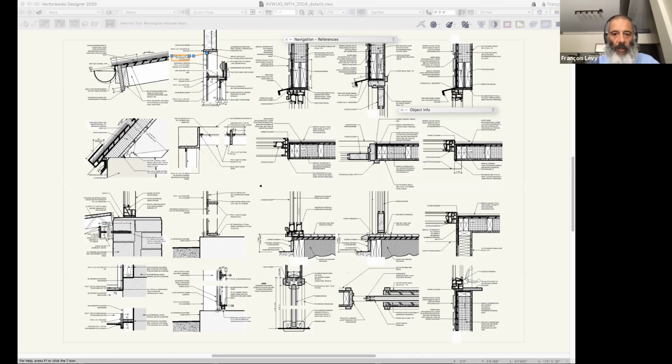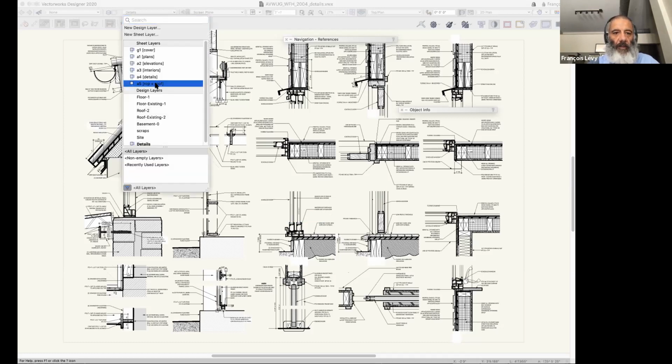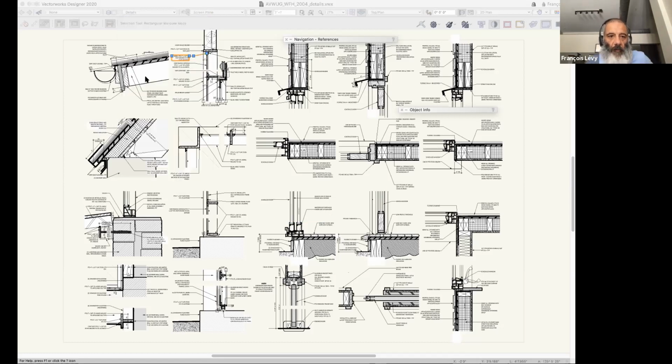So that I could do something like dimension the thickness of that wall, for example. And because my sheet layer viewport is referencing my detailed PDFs, once I print, there's no way to distinguish PDF details versus Vectorworks details. They all look nicely drafted.